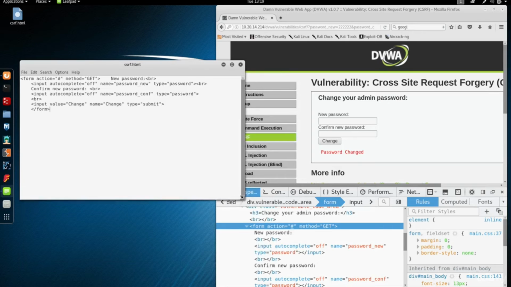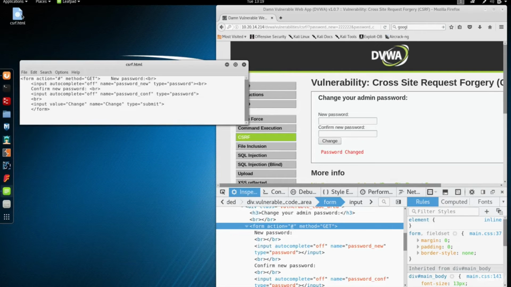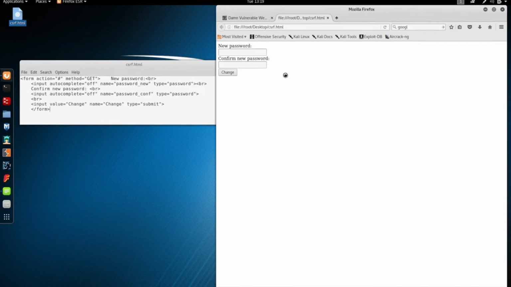Now, let's just run this code at the start and see what we get. So I have it right here on my desktop, and I'm just going to double click it. As you can see, you just get a normal page that asks you for a new password and to confirm the password. So you can see the form here is actually similar to the form that we want to hijack.